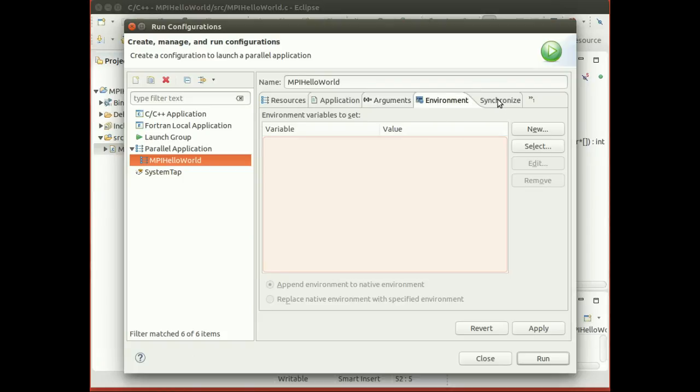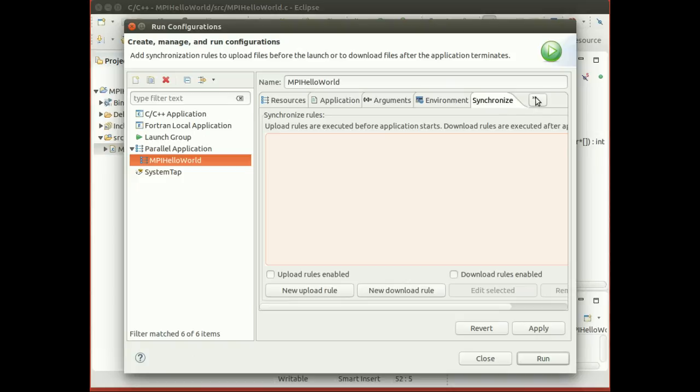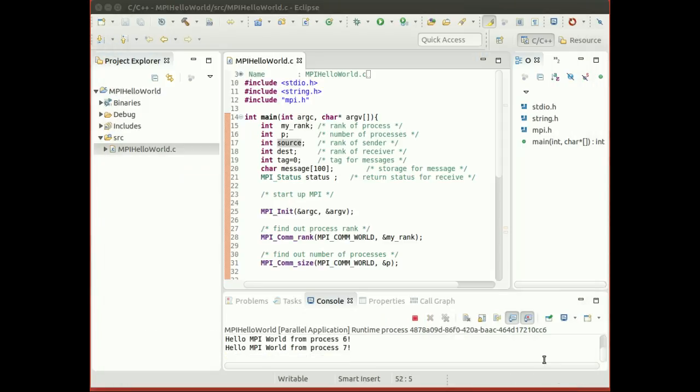Environment, you don't really have to change anything. Synchronize, you don't have to change anything. And common, you don't really have to change anything. And basically that's it. You can click on apply and then click on run.